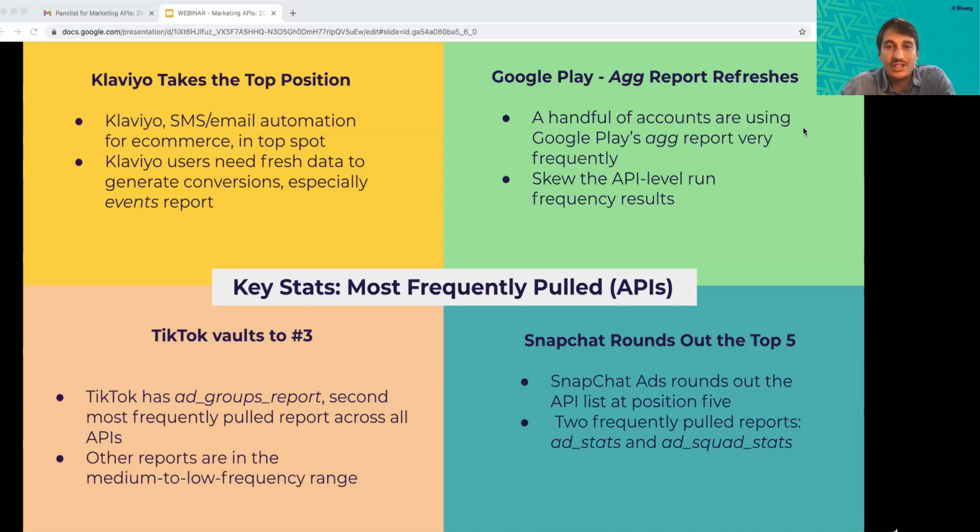And TikTok vaulted to position 3. The ad groups report is actually the second most frequently pulled report across all the APIs. And rounding it out with Snapchat, we found that was driven by ad stats and ad squad stats reports.